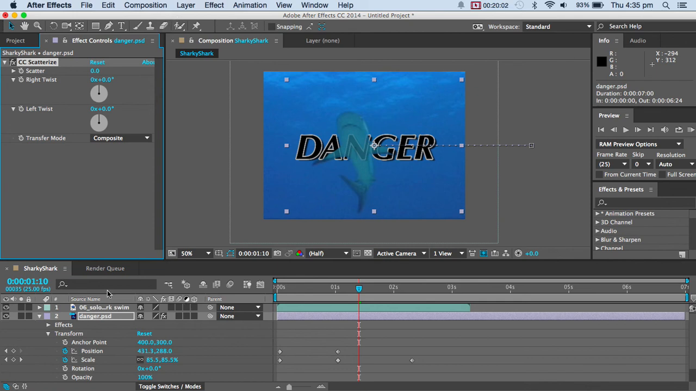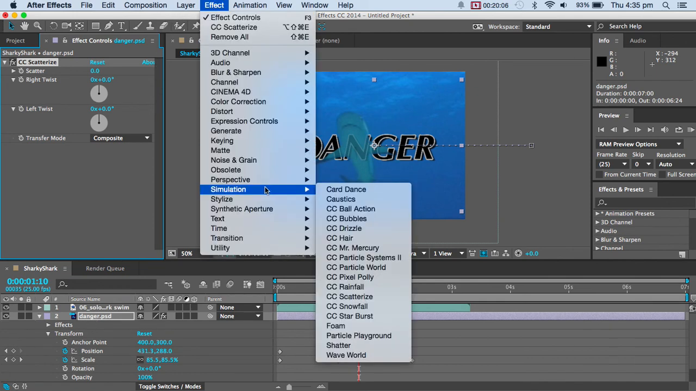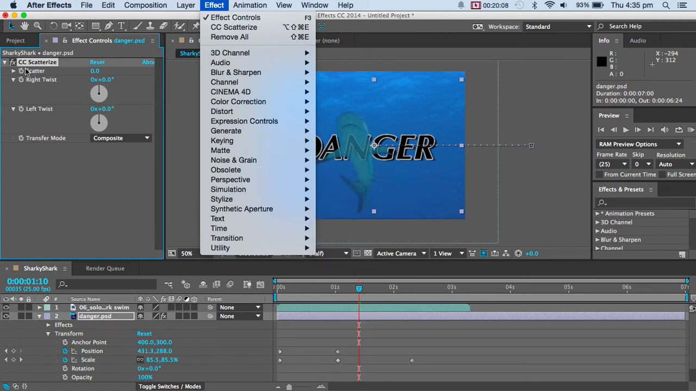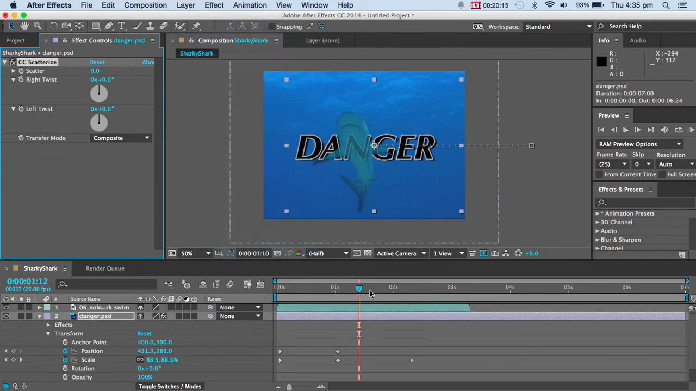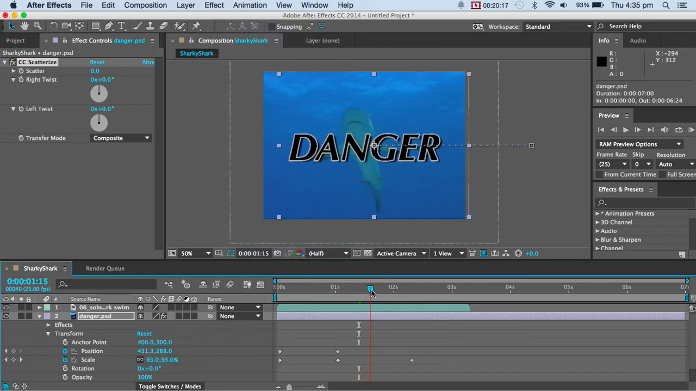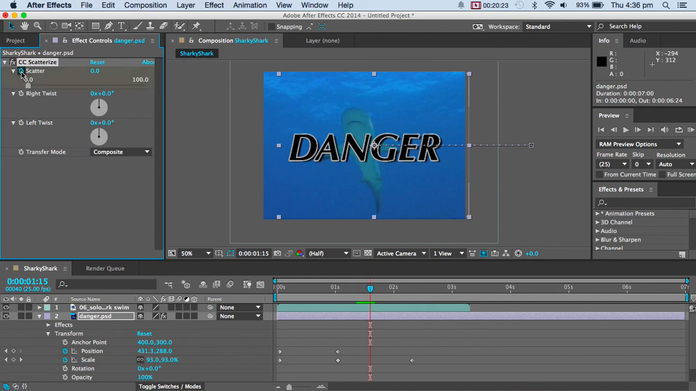So you see when I select the layer Danger PSD and I go to Effect, Simulation, Scatterize, I get under Effect Controls, I get this scatter. See this? So pretty much from this point, from here, I want to animate the scatter. So see this scatter here? I'm going to click on the clock. Scatter is 0.